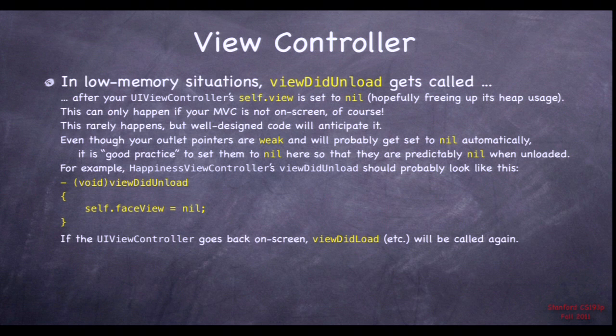By the way, the unloading never happens when you're on screen. Okay, no matter how low a memory situation is, it's not going to unload the view controller that's on screen. Okay, so your view controller is off screen somewhere. And your view controller itself is not being cleared from the heap, just its view, okay, to save memory. This rarely happens, by the way.